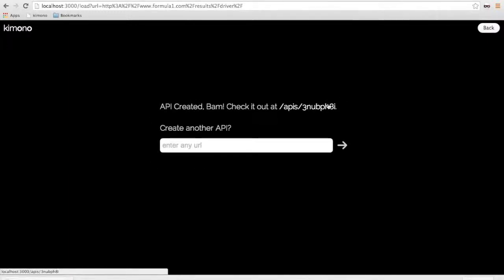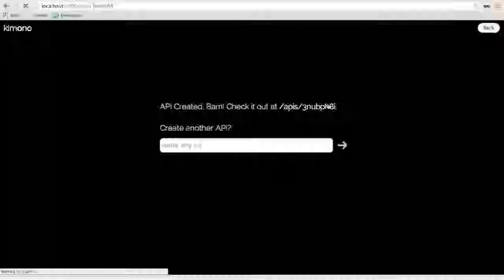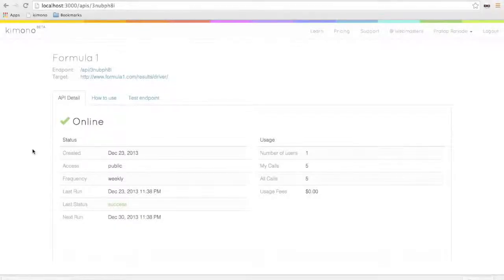Clicking on this link will take you to an API preview page. This page shows a summary of the API we just created. So here are all the vital statistics, things like who can access it. So in this case, it's public to all Kimono users. When we created it, the fact that it's running weekly, the last run, which happened just now, was a success, and some other interesting statistics about usage.